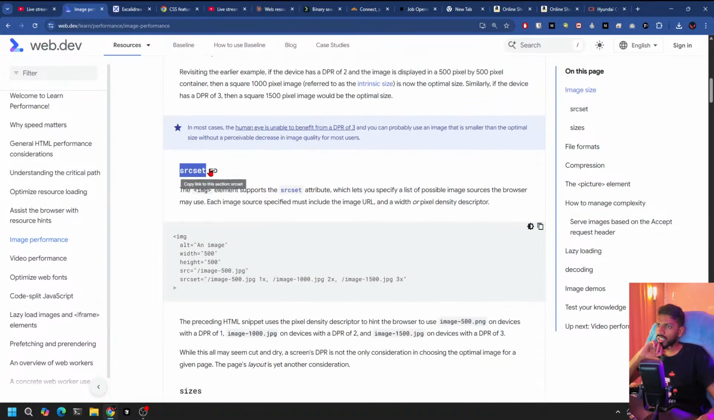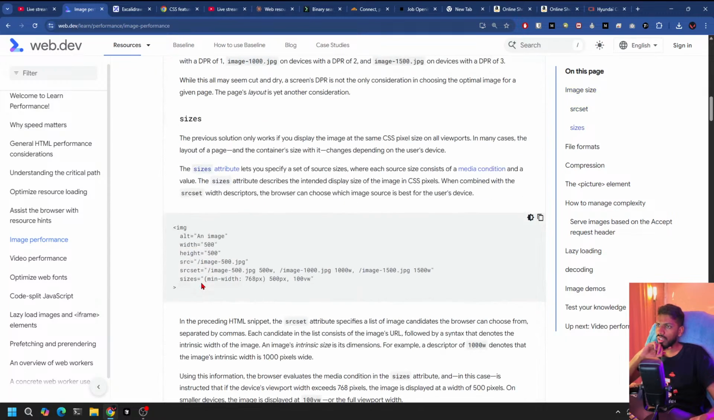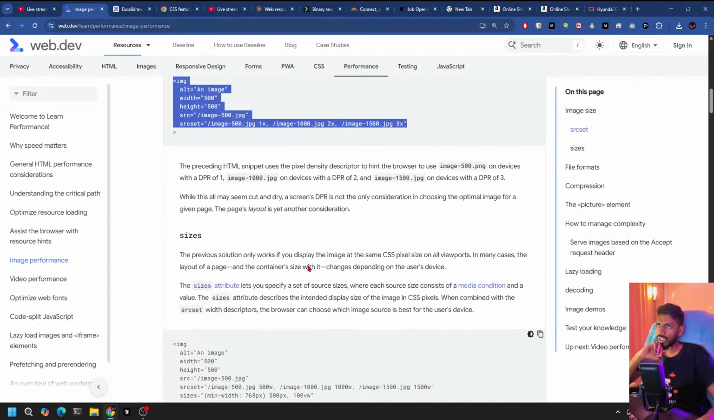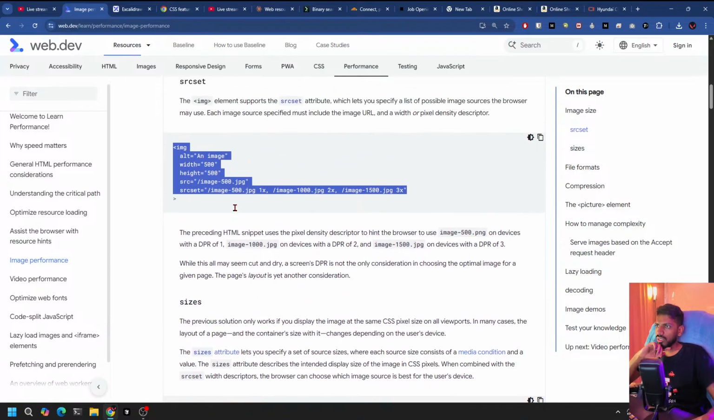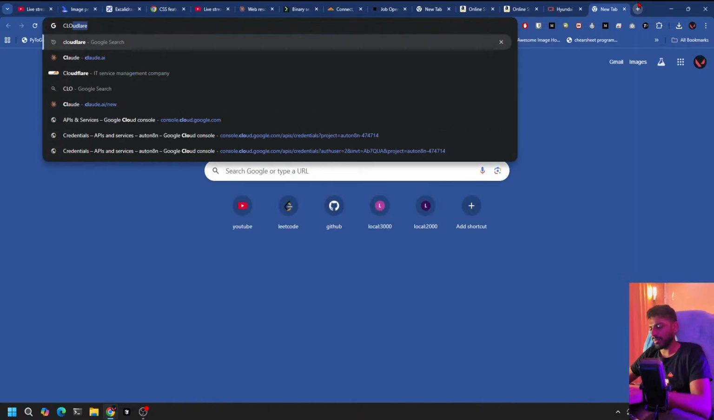SRC set is where we define the zoom level, that is the DPR that we are defining, pixel density 1, 2 and 3. I think 3 is the maximum that we have for now, and I've not seen anybody using more than 3, to be honest. Because loading this image, it's the same image but with a different resolution. This is actually taken care of via Cloudinary. Let's just go to the Cloudinary website.